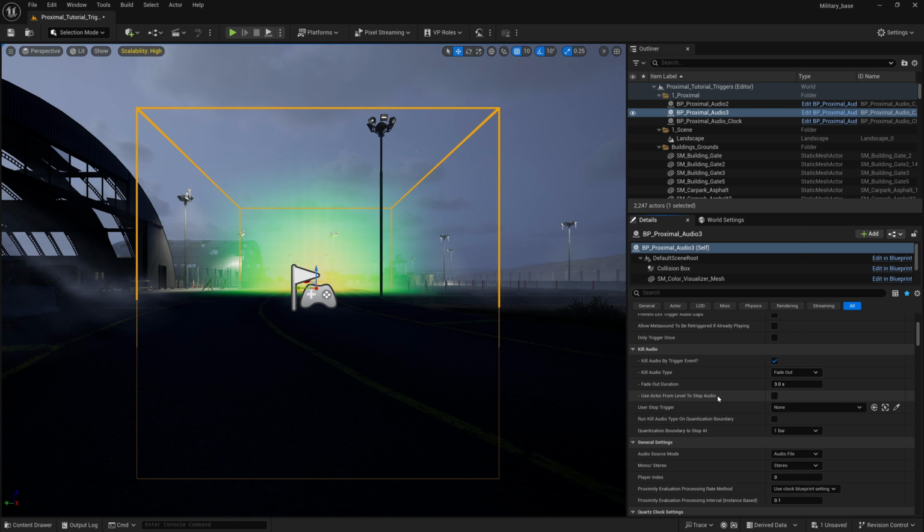So by default, if you're using a collision box, what would happen is when the player comes out of the collision box, it would initiate the stop trigger if you've got this ticked. But we can change that so that when the player collides with a static mesh actor in your level, then it would initiate the stop trigger that way instead. And we can just have a look at this actually. Let's see what happens at the moment when we leave the collision box.